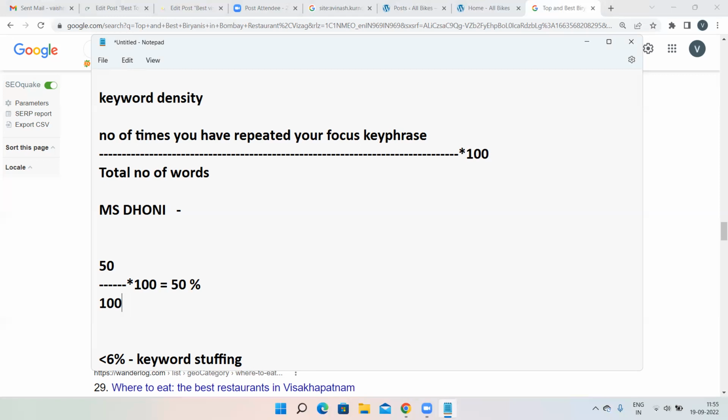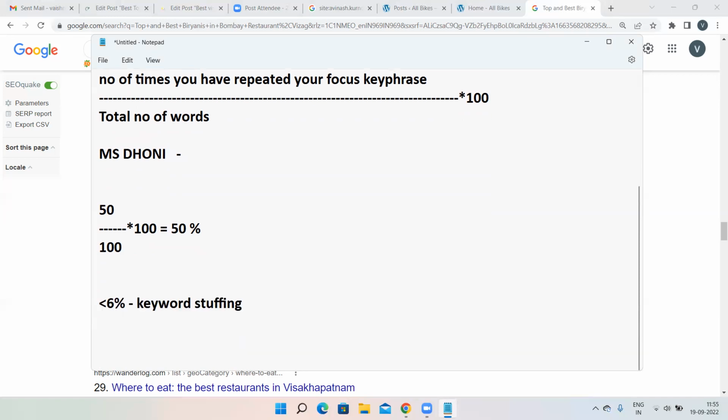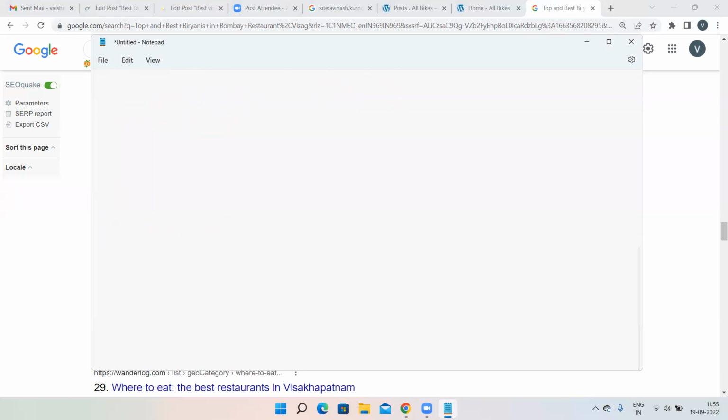Yes, ma'am. Pavitra, is it clear? Yes, ma'am. Did you understand, Lokesh? Keyword density, any doubts in this part? Keyword density and web position analysis? Are you there, Lokesh?